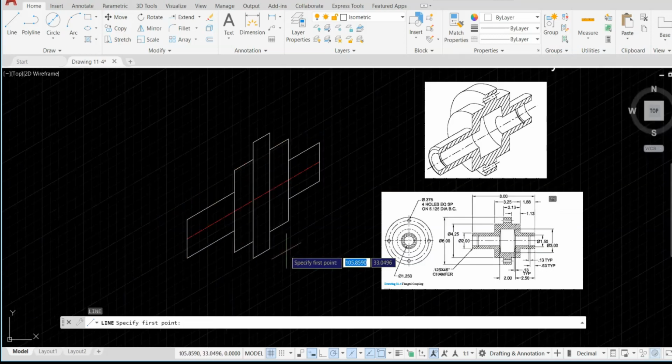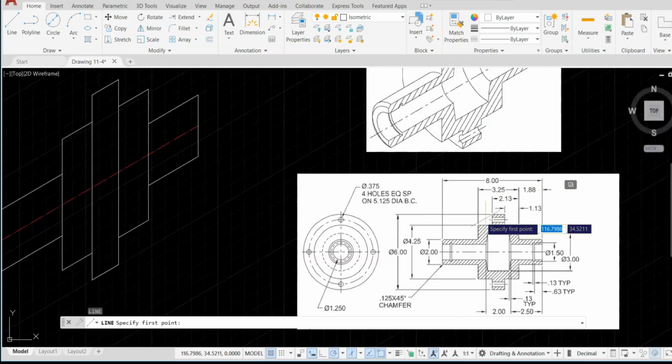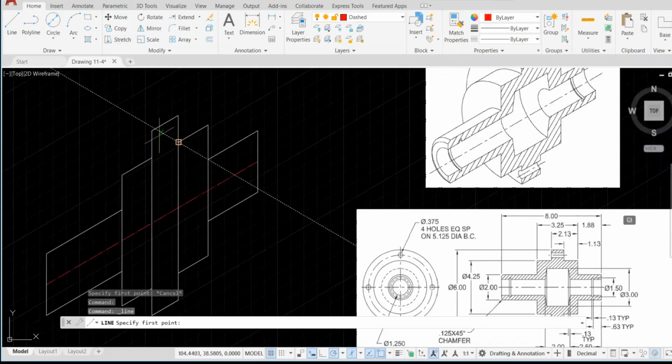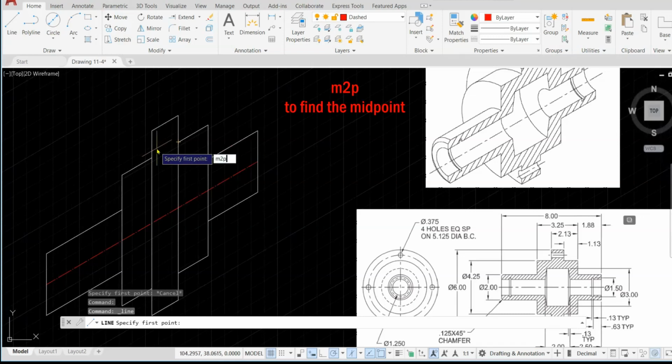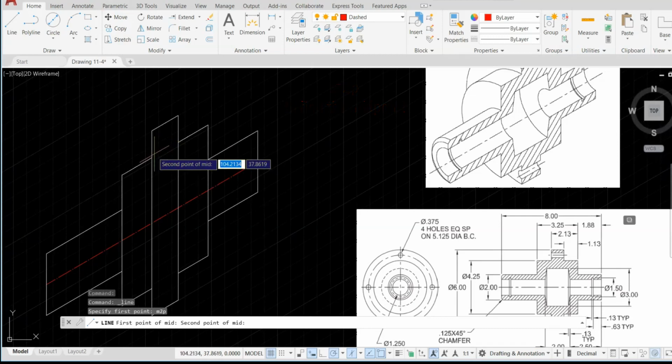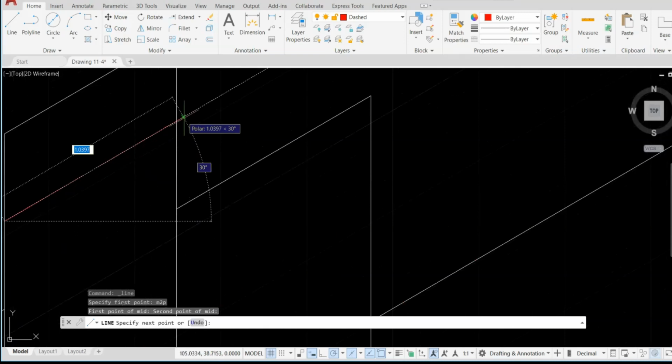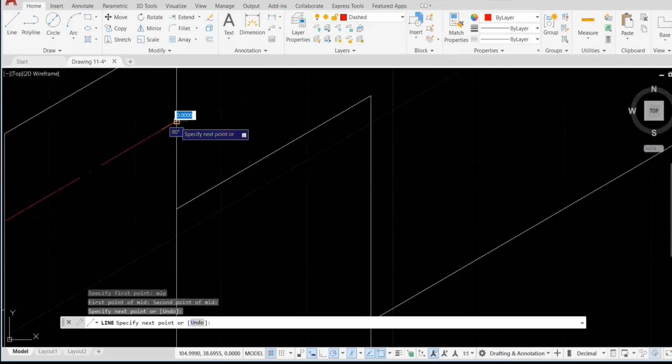Okay, so we finished that part here. Now we need to draw these lines, the dashed lines. Let's move to the dashed layer, get line, and I need to draw a line here in the middle point. So I will type here M2P, that means middle 2 points, enter. I pick this point and this point. So here I pick the 2 points and the 1 point in the middle. Now I use the reference lines with intersection to get the correct point.